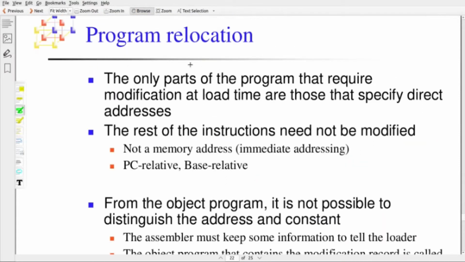So to run multiple programs simultaneously, what do we want? A relocatable object code. Relocation is a property that helps us utilize our resources effectively and efficiently. The only parts of the program that require modification at load time are those that specify direct addresses.